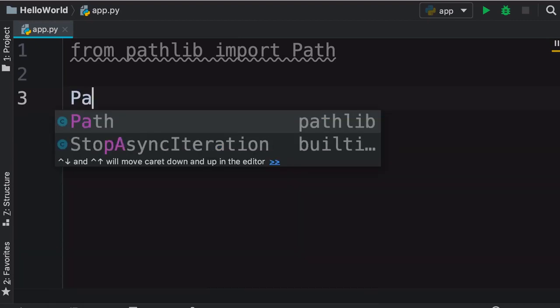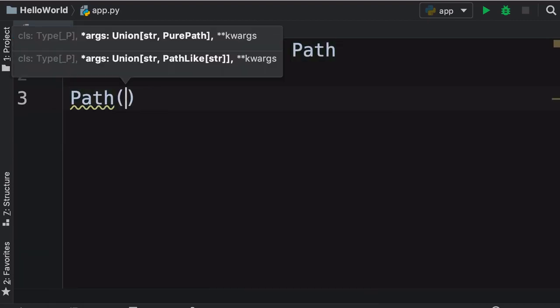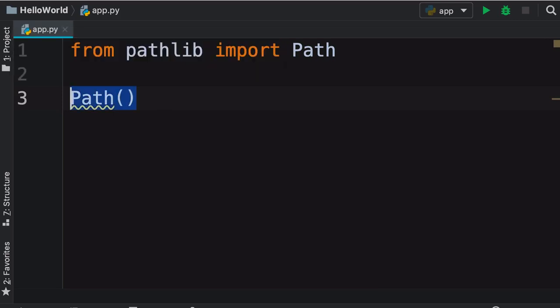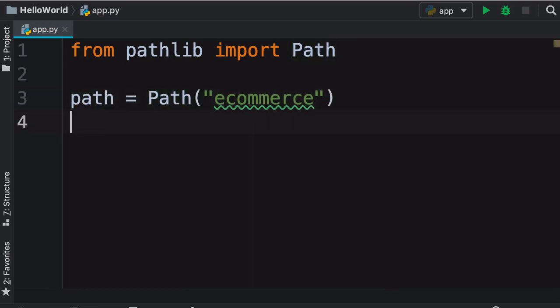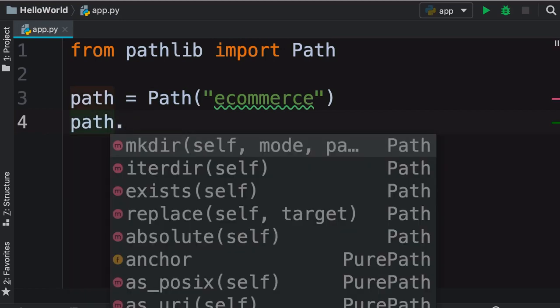We create a Path object. Now, if we don't pass an argument here, this will reference the current directory. Alternatively, we can pass a string. In this string, we can add a file or a directory. Let's say the e-commerce directory. Now this returns a Path object, so we store it here. Now this Path object has a few interesting methods.